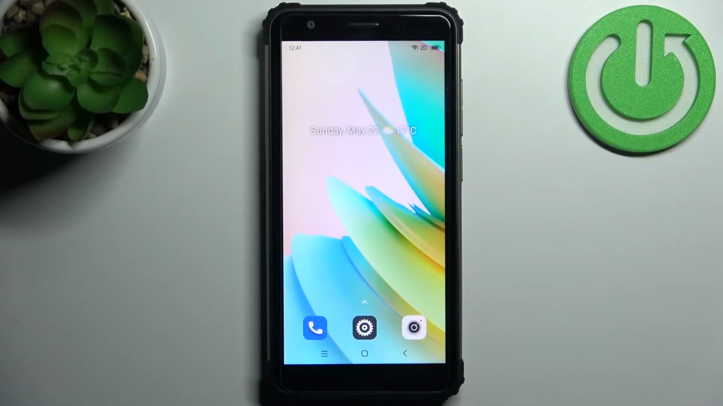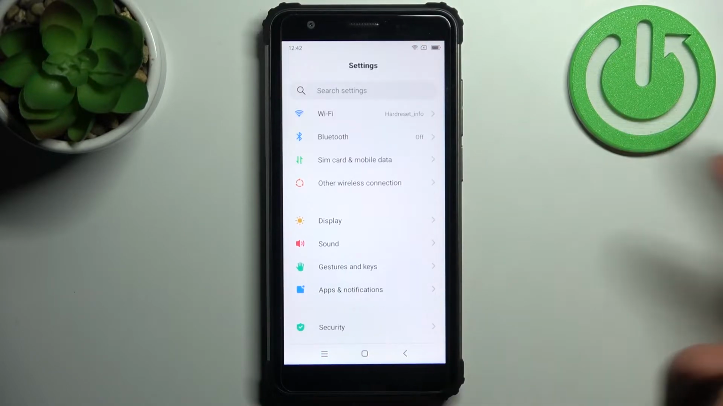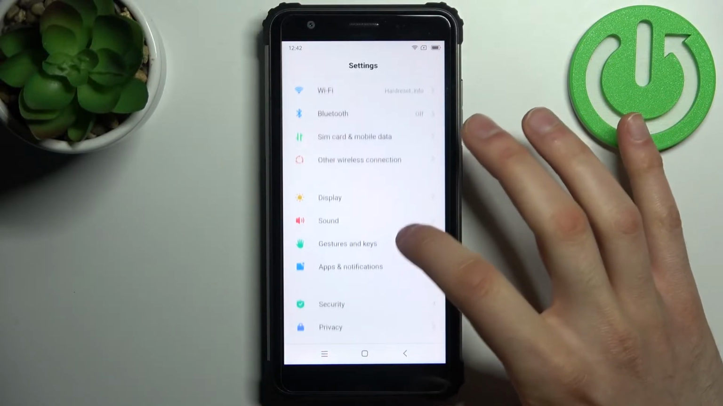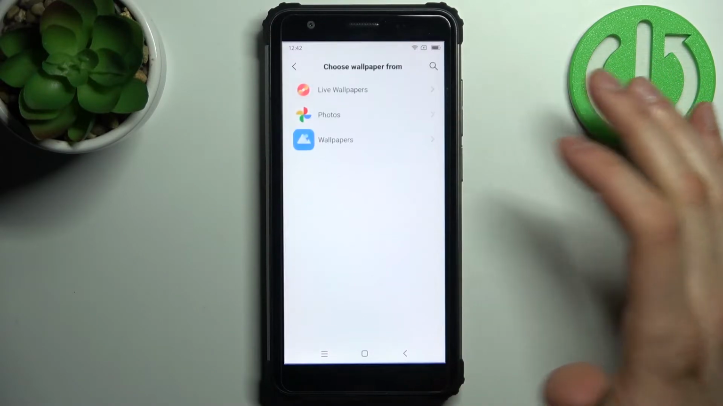Here I have BLACKVIEW BV6600, and today I'm going to show you how to change wallpaper on this device. So first let's open settings, then go to the display section, then go to the wallpaper.